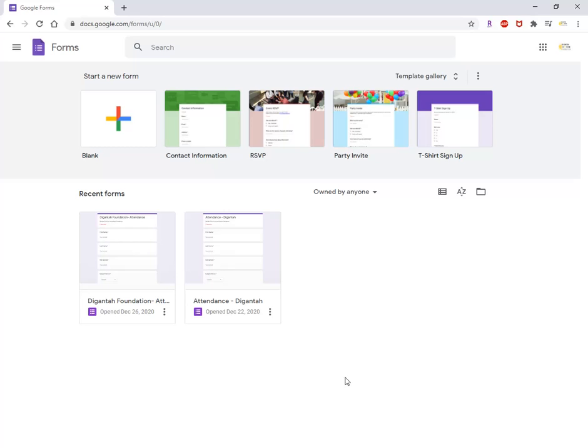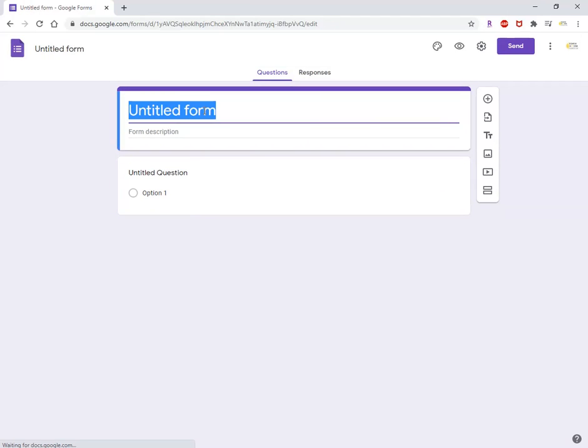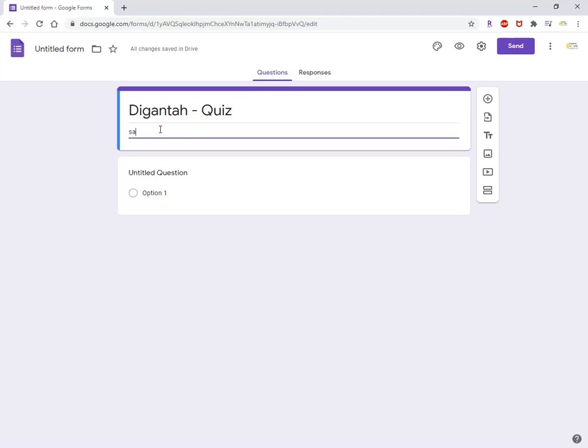Open up Google Forms and select the blank option as the new form we want to create. Here we can add the title for this form as Diganta quiz, and the description as sample quiz, or sample maths quiz for class 7.